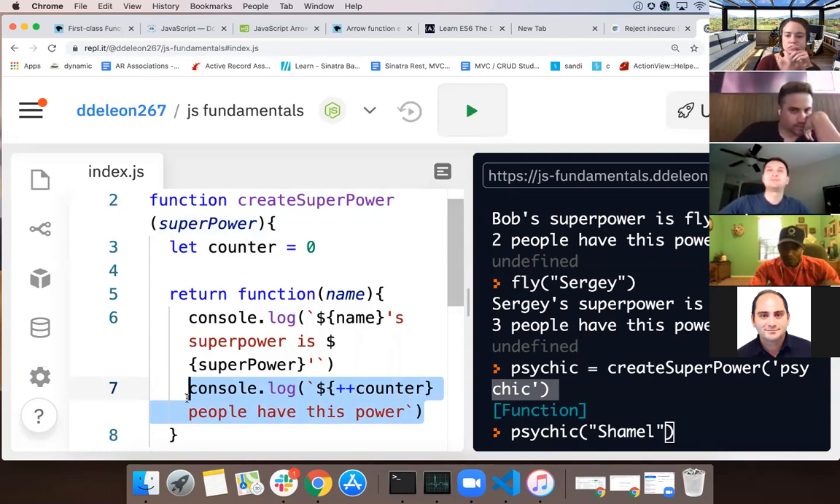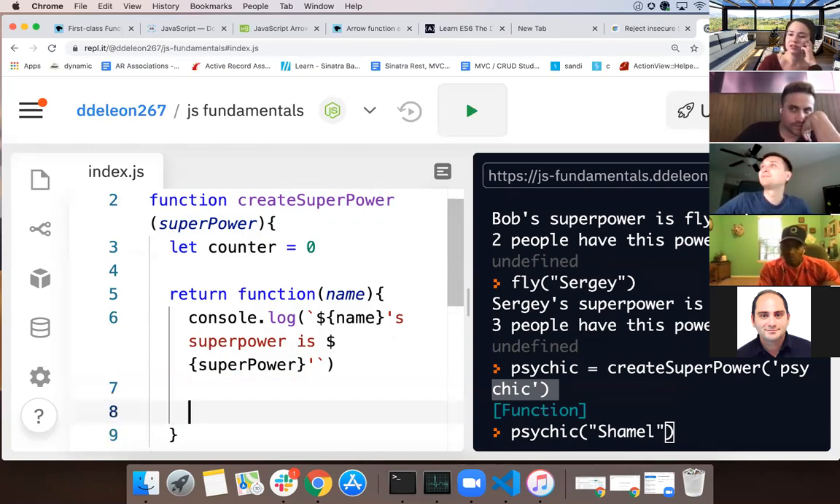It'll just be 1. Well, but that's not obvious to everyone though, that it's going to be 1. Well, why is it going to be 1?